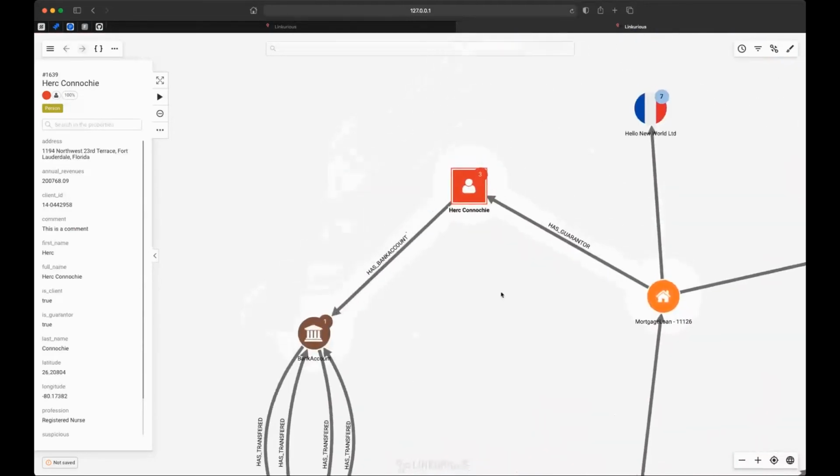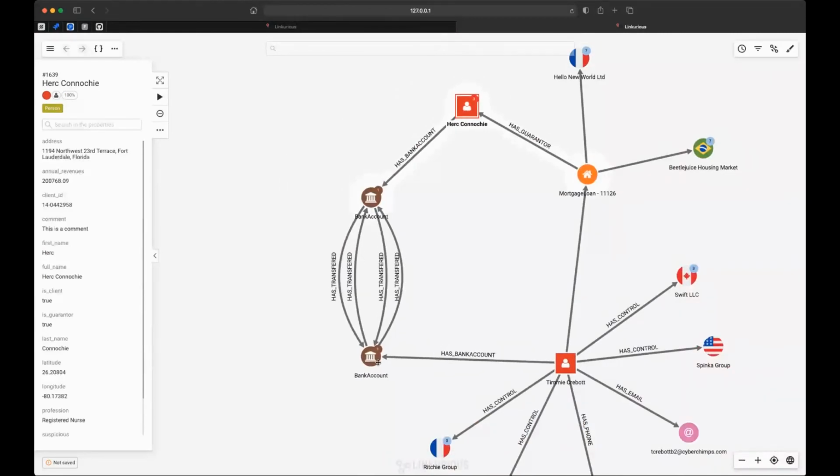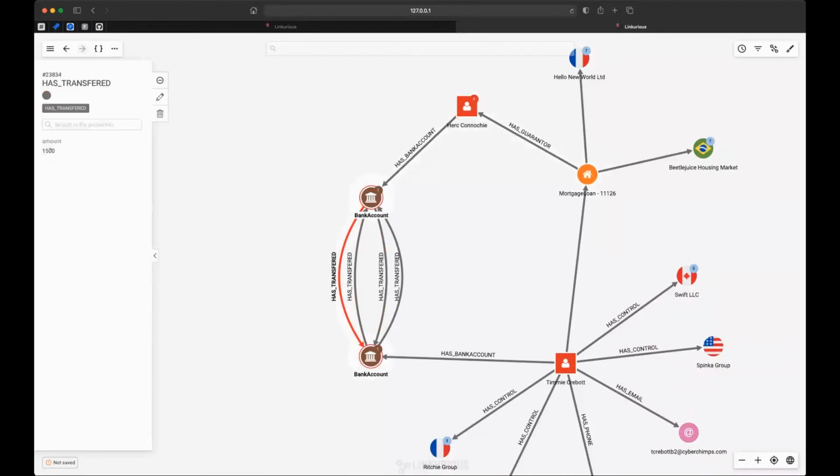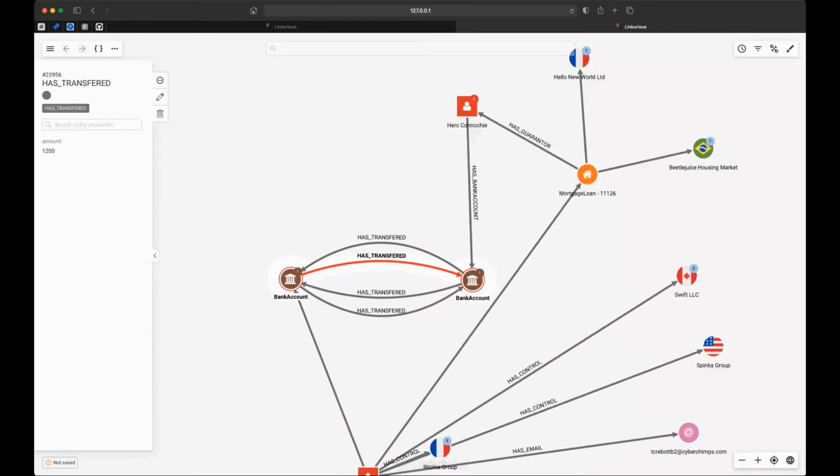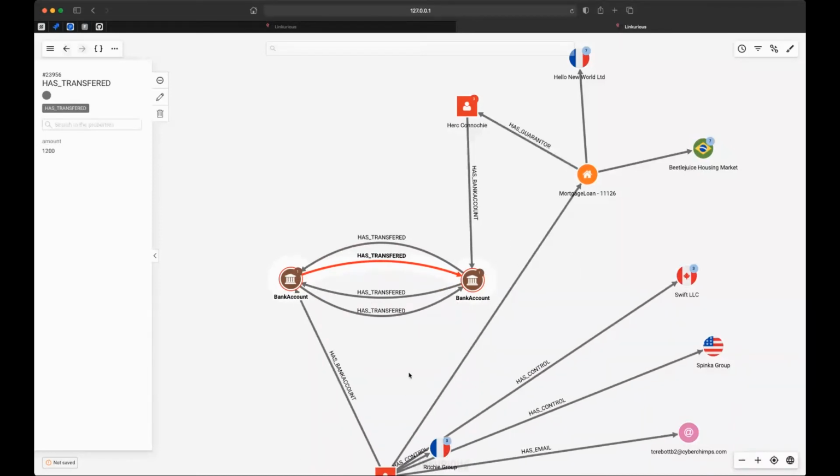And as you can see, the secure nodes are connected. Their bank accounts are connected. They have transferred some money. And as you can see, every edge has a different amount. And of course, these look exactly the same because they are all has transferred edges. In some cases, it might be useful to distinguish them. For example, in an investigation, it might be more useful to highlight bigger money transfers.